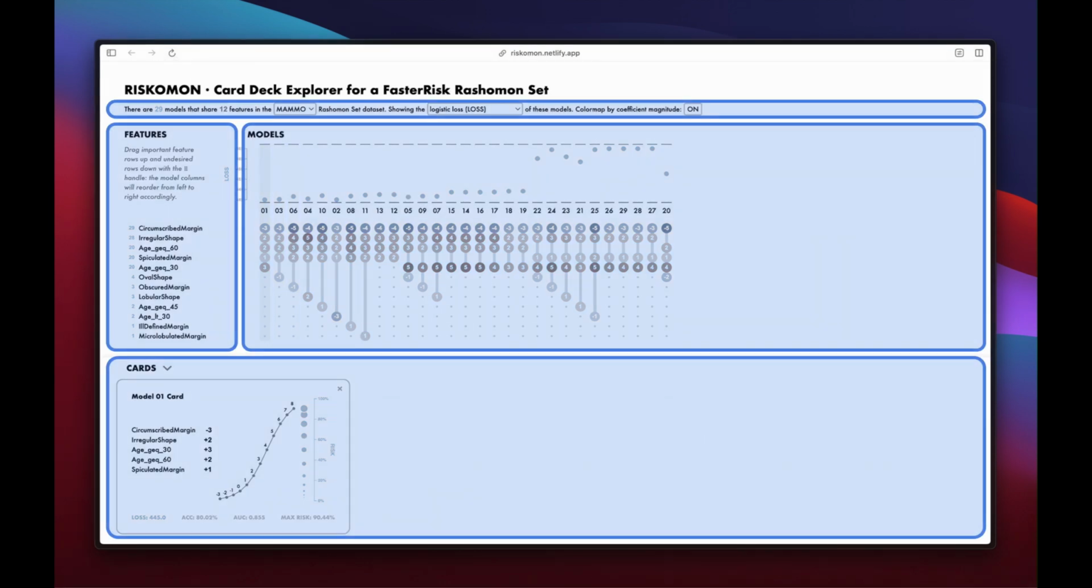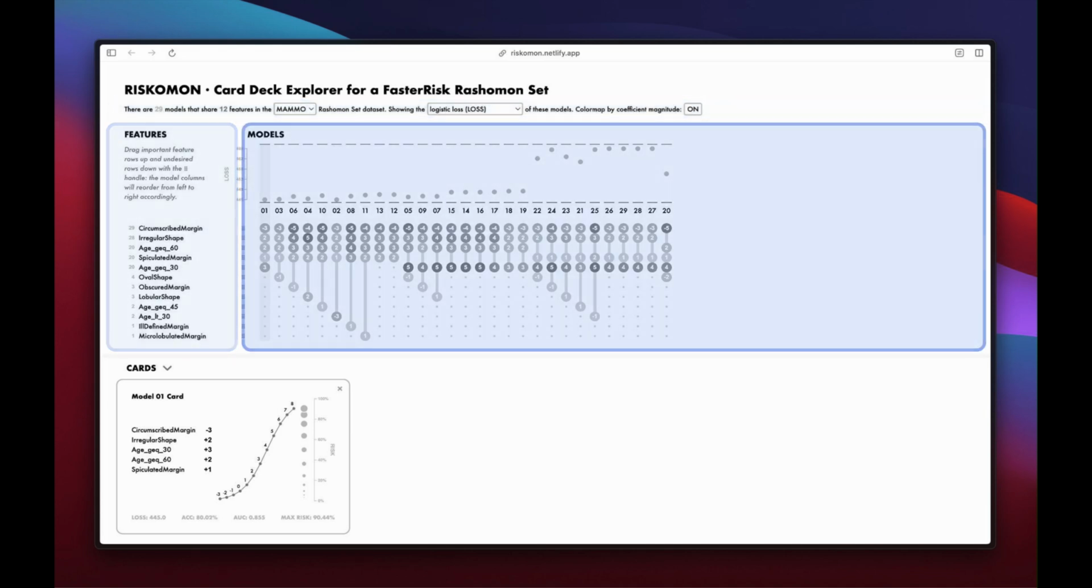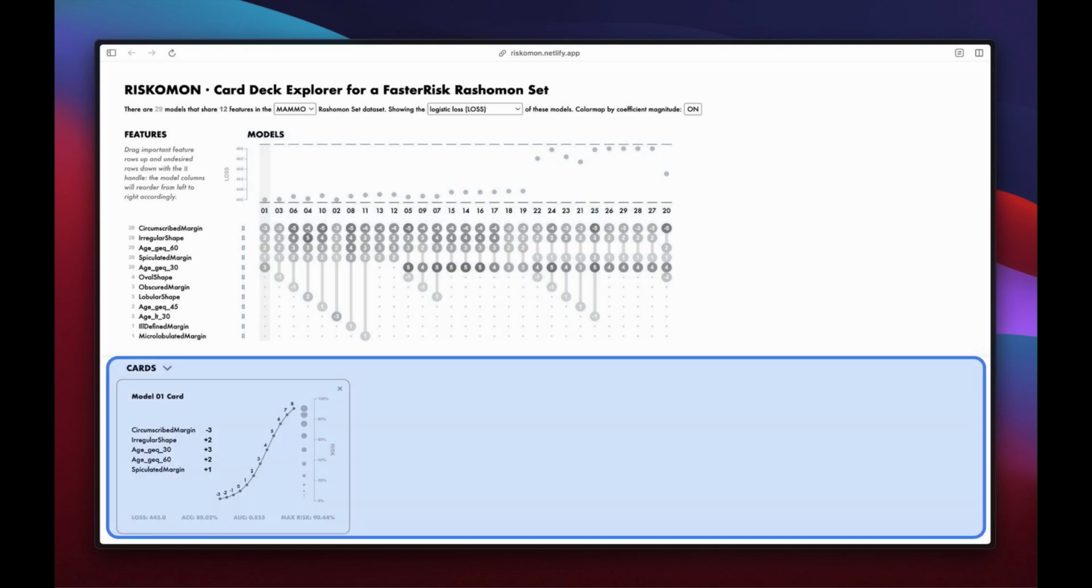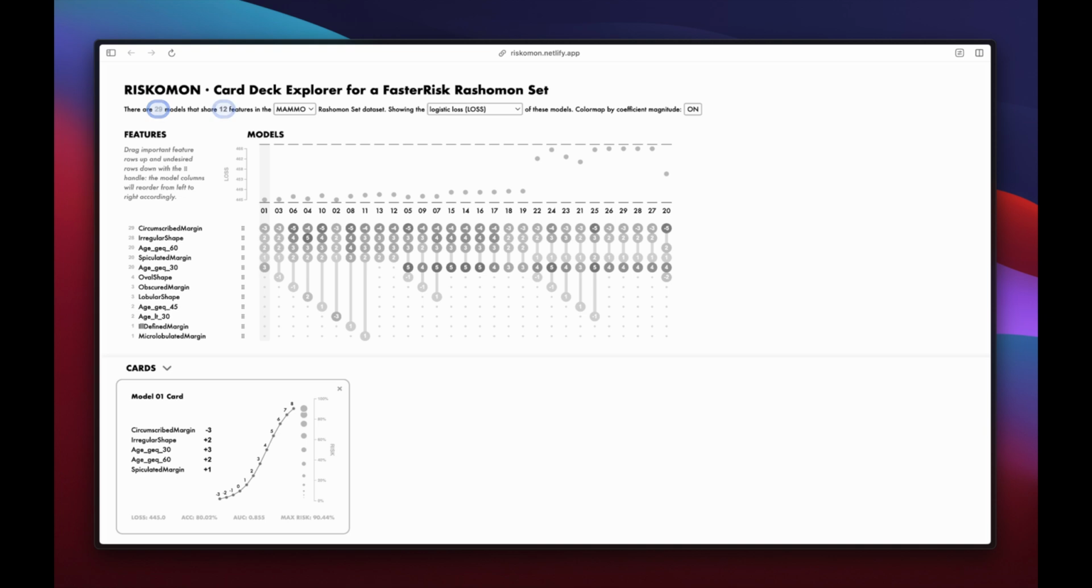The RISKOMON graphical user interface has 4 components: the control strip, the features pane, the models pane, and the cards pane. The control strip shows the number of models and the number of features present in the Rashomon set dataset loaded. The first drop-down menu allows the user to pick between different pre-computed Rashomon set datasets. The default one is about risk of breast cancer. The second drop-down menu changes the view atop of the models pane.